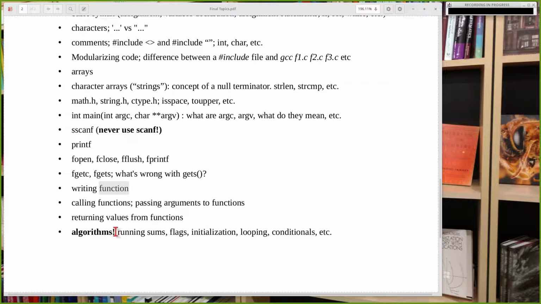And then again, make sure you're thinking in terms of algorithms, right? How do I do something? What are the steps I put together to achieve some goal? And then how do I express that in C in this case? So some of the things that are useful to keep in mind are things like running sums, right? Where you have a sum that's initialized to 0 and then you keep adding to it.